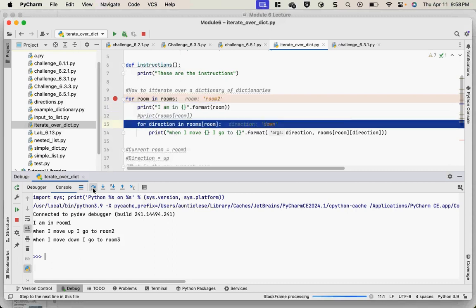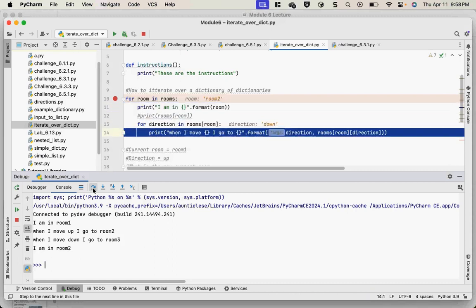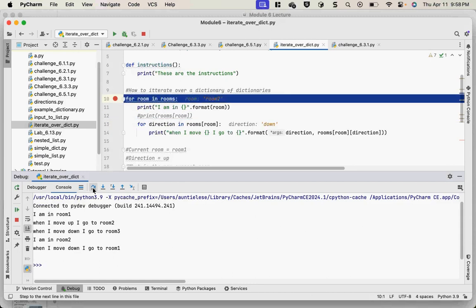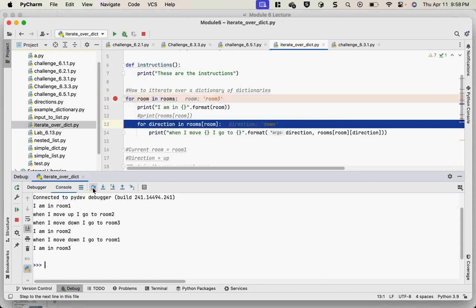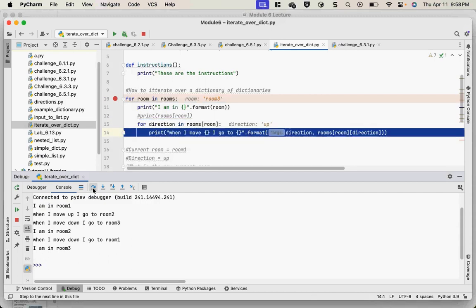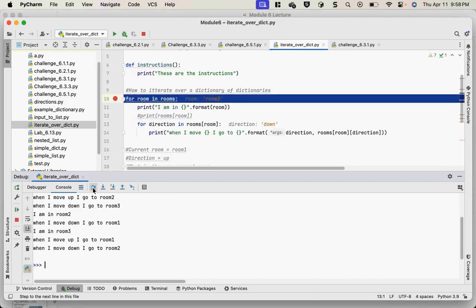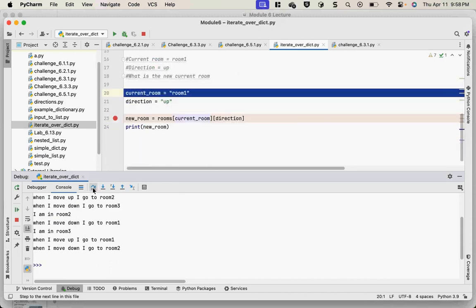So now I'm in room 2, and I say for direction in room, so now I'm in room 2, when I move down, I go to room 1. I'm done with room 2. I'm in room 3 now because I changed it. And now I'm going to move up, and when I move up, I go to room 1. So that's how you're iterating over the dictionary. And when I move down, I go to room 2.